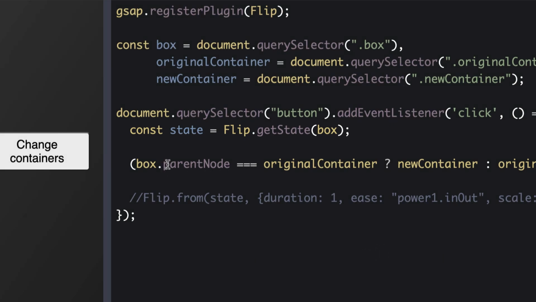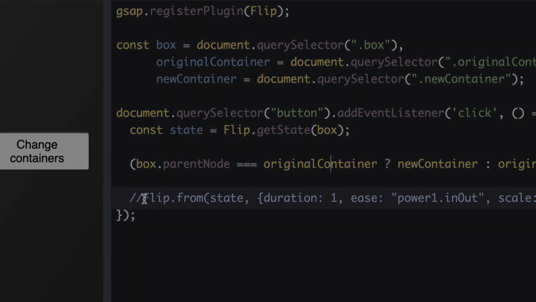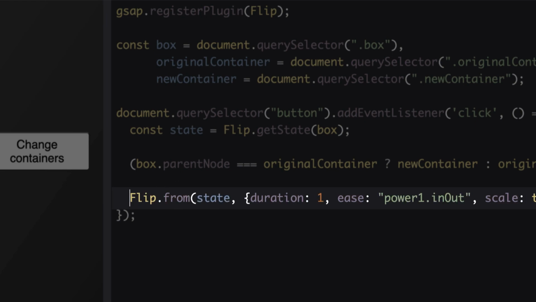Next, we put the elements in their final state. So in this case, all we're doing is switching the container. This could be changing styles. It could be making whatever changes you want to the layout or styling. Now here is where the magic happens. We tell Flip to animate from that previous state, and it instantly applies offsets to make the element look like it hasn't moved at all yet, but it's an illusion.